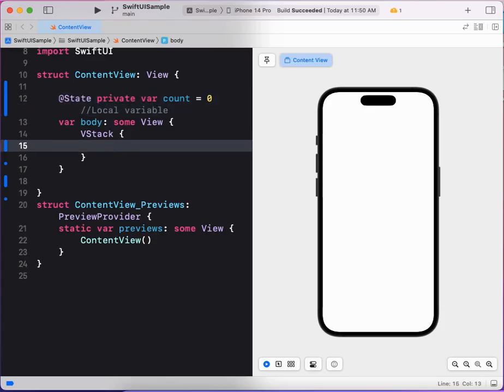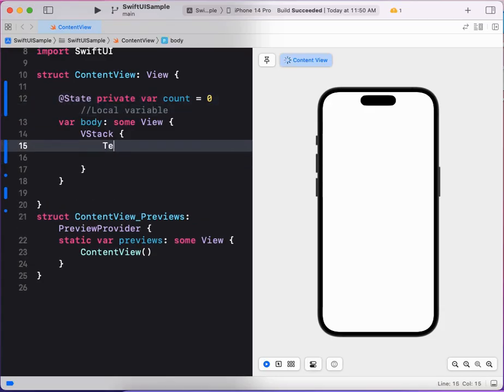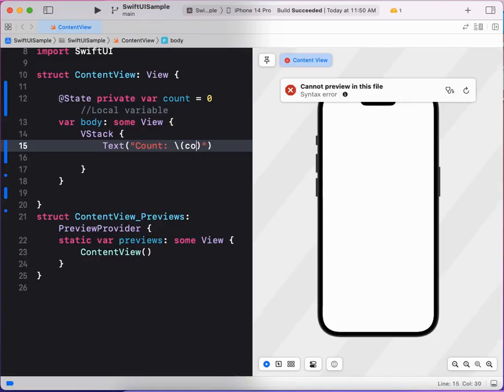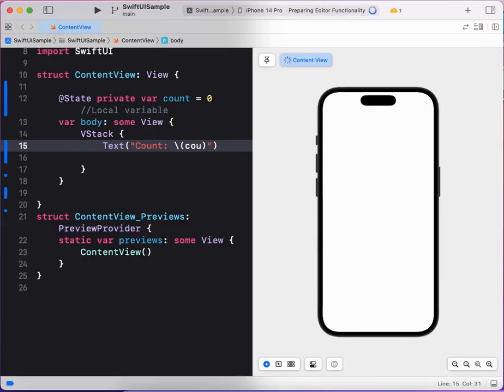Let's get started. So inside a VStack, I am just taking a Text object so that we'll visibly see how the count will be getting increased. So creating a Text inside a VStack with the count. And since the count is marked with @State, SwiftUI automatically updates the UI to show the new value.